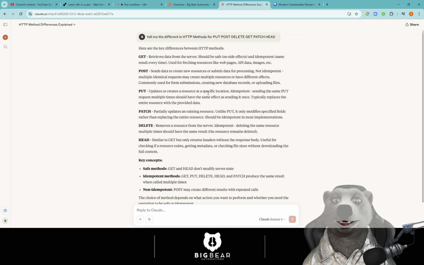Put, update or create a resource at a specific location. Sending the same put request multiple times should have the same effect as sending it once, typically replacing the entire resource when this is provided. So you're updating, you're putting something into either a database or something like that to update that record. If you've the same record ID, you'd update that record every time. Patch, particularly used on an existing resource. Unlike put, it only modifies specific fields rather than replacing the entire resource. So this one is probably more efficient if you're dealing with big data, and you just want to patch up a particular field in an ID. This is what you'd use.